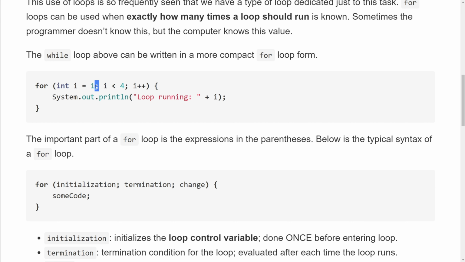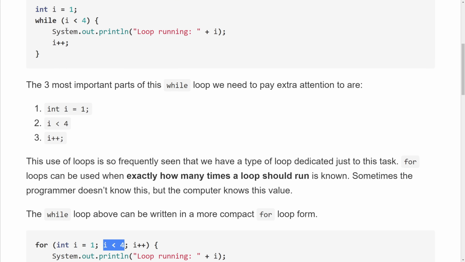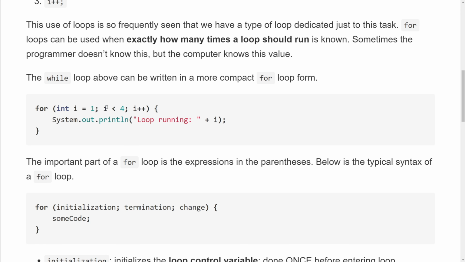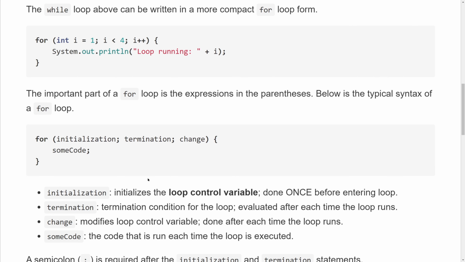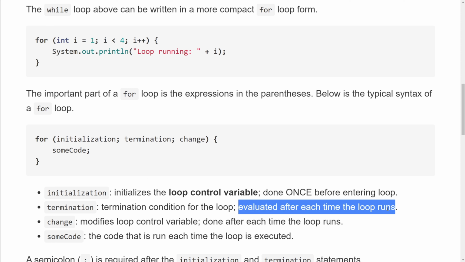Secondly, after a semicolon, we have the condition. So in the while loop, this is inside of these parentheses, I is less than 4. In the for loop, this is going to be inside of the parentheses in the second part. So this is the termination condition, which really should be called the running condition. It's the condition under which the loop will continue to run. And it is evaluated after each time the loop runs.